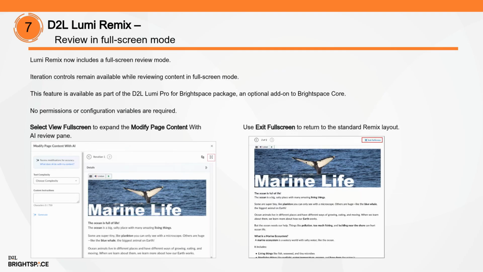Lumi Remix now supports full-screen review mode. Users can select View Full Screen in the Modify Page Content with AI window to expand the review pane and focus on AI-generated content changes. Iteration controls remain available in full-screen mode, allowing users to continue reviewing versions without leaving the expanded view. Users can return to the standard layout at any time using Exit Full Screen. Previously, changes could only be reviewed in the right side pane.